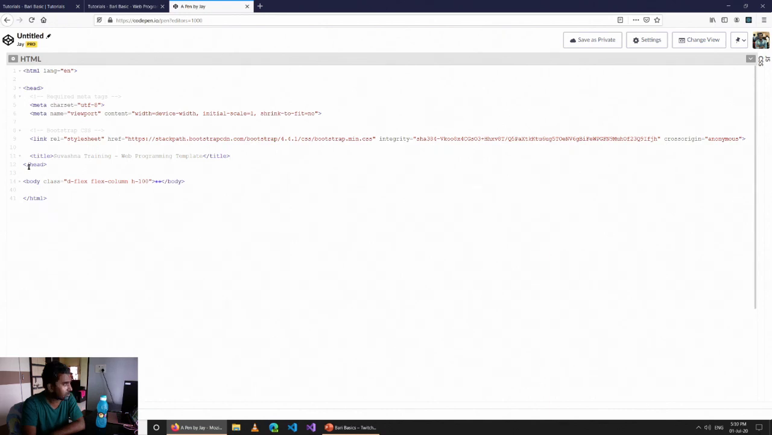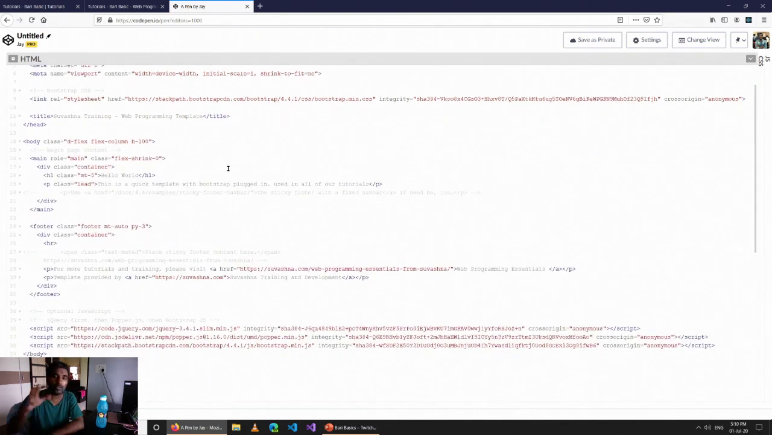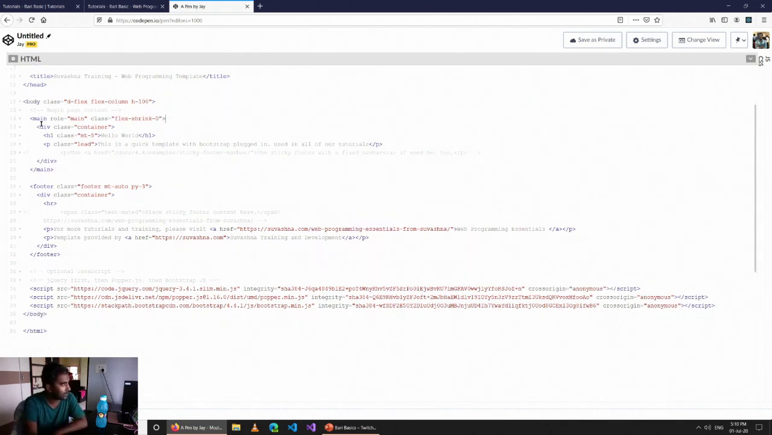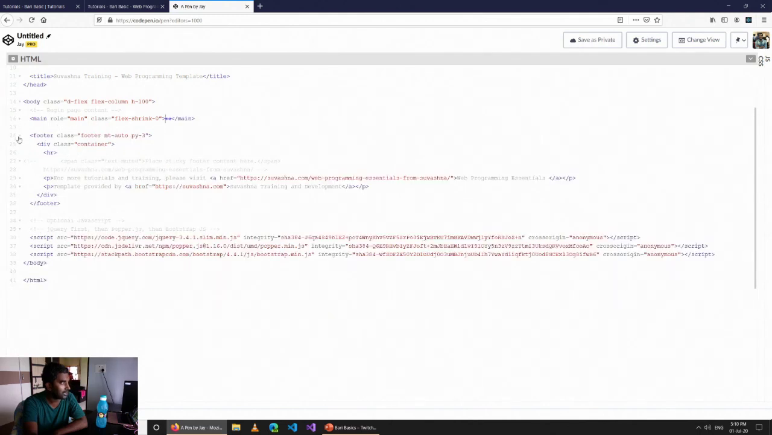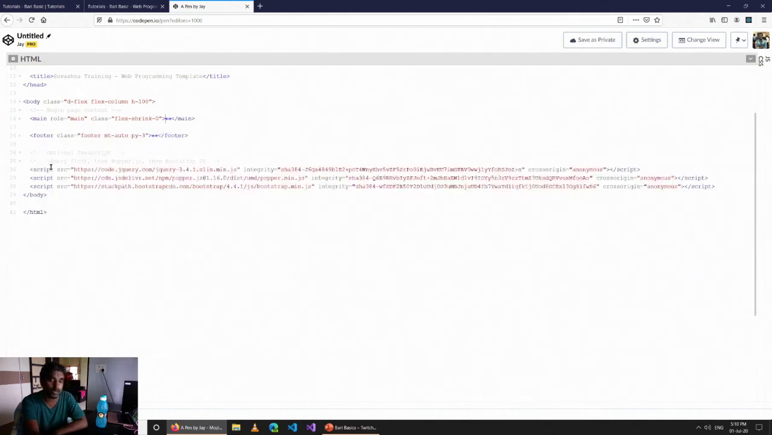Now let's go to the body. Now body, this is where you put all the things that you see on the screen. And this is like the standard structure of an HTML page. So here, what I have is a section called main, and then I have a section called footer, and then I have scripts.